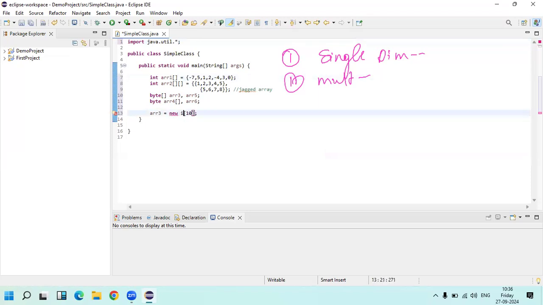So new int means it will work as an object. Like this, array 3 will work as an object once you use the new keyword here, right? So it should work, right? Array 3 should work, so why is this an error? Because we have used byte here and int here. So once I write byte, the error will go.